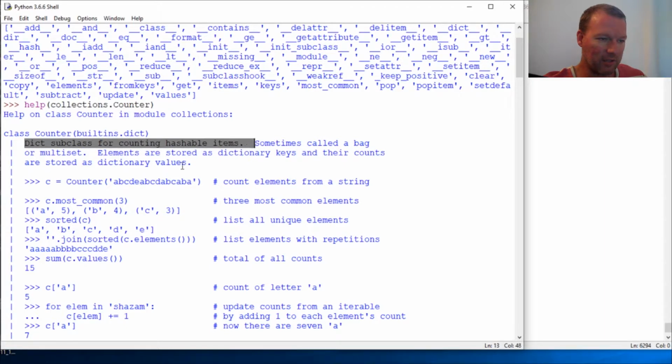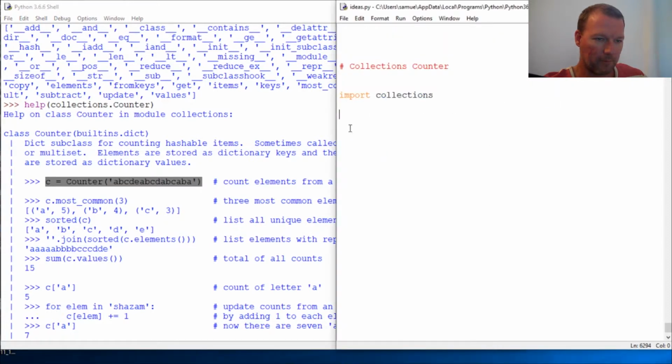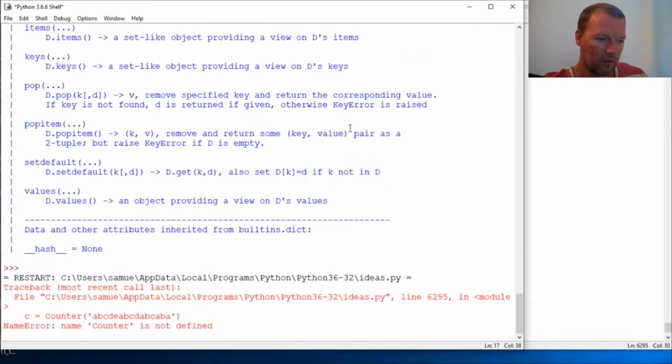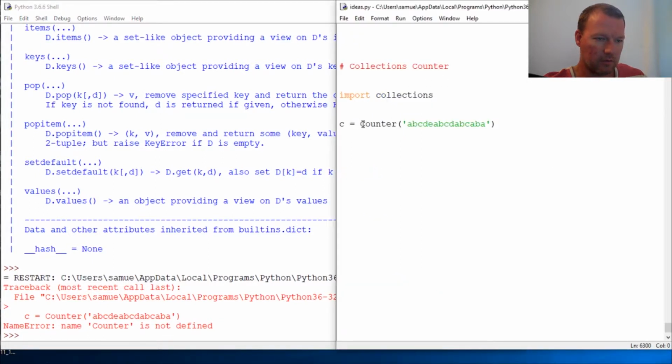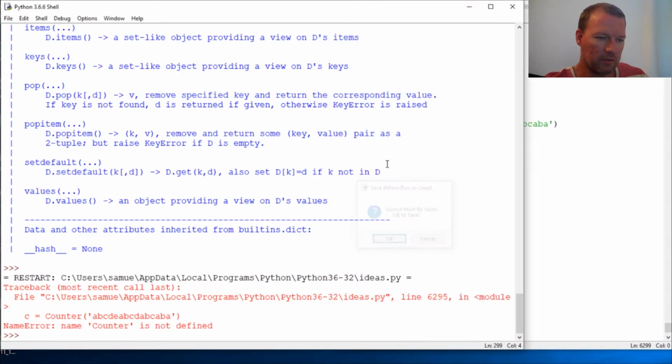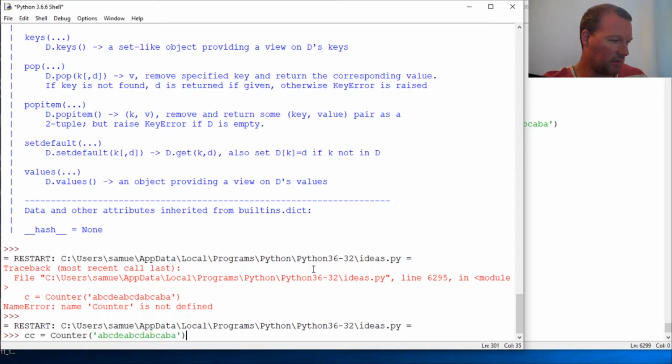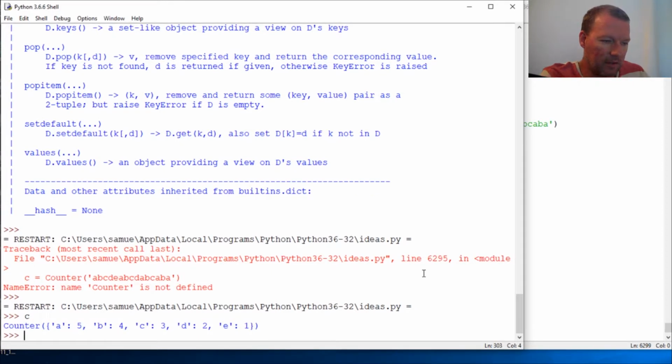Alright, it's a dictionary subclass, counting, but it is an object. It is a class object, so let's just look at it. Let's use this example. Boom. Collections. There we go. Rerun this. So, alright. And let's call C. So, it spits out a dictionary, and this already counts and collects for us.